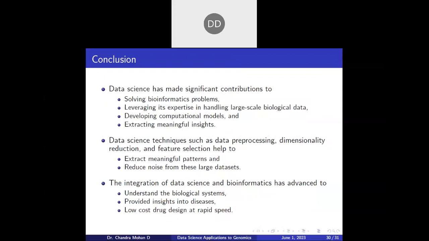What is data science, machine learning, deep learning? There is some interaction between all these. You take the intersection techniques, and we use those techniques to solve bioinformatics problems, leveraging its expertise in handling large-scale biological data. If you think of the human genome, it is 1 GB of a continuous string, right? To handle such huge sequences, we require these data science techniques.